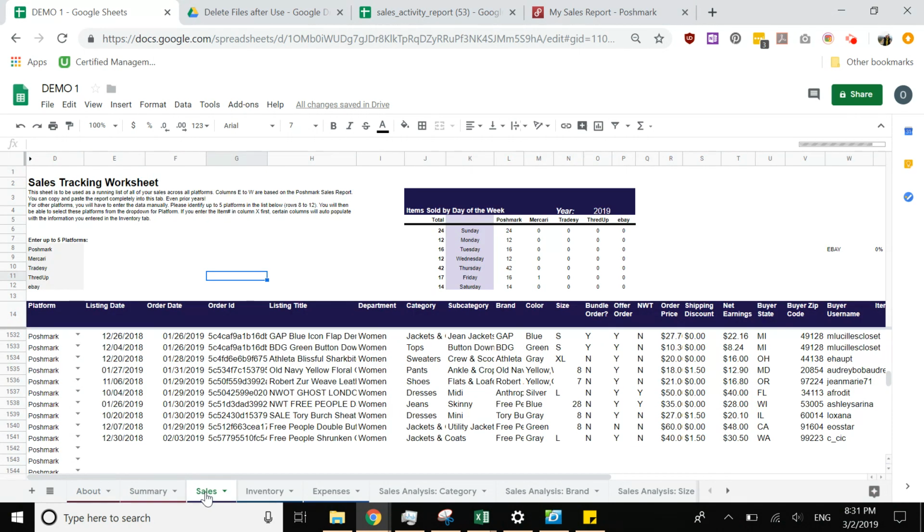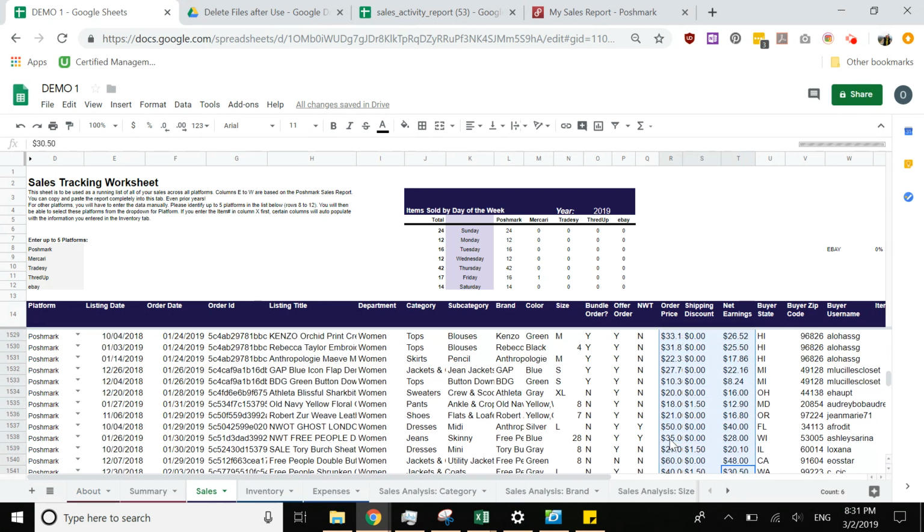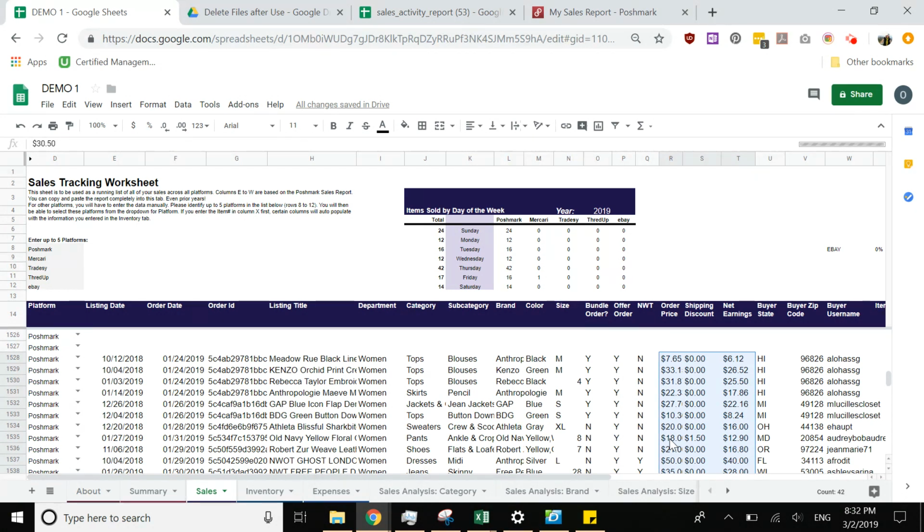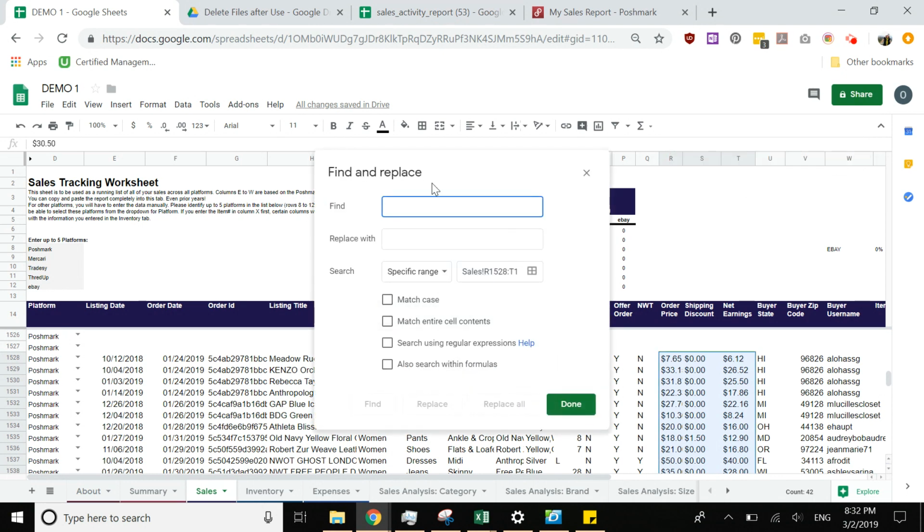So the issue that I've found is that the $ in the order price, ship, and discount net earnings columns, Google Drive does not understand that that's a number. And there's a pretty easy solution to that. You want to select all those cells that have a $ there. Press Ctrl F, which is the find function, and press these three dots for more options, which will allow you to find and replace.